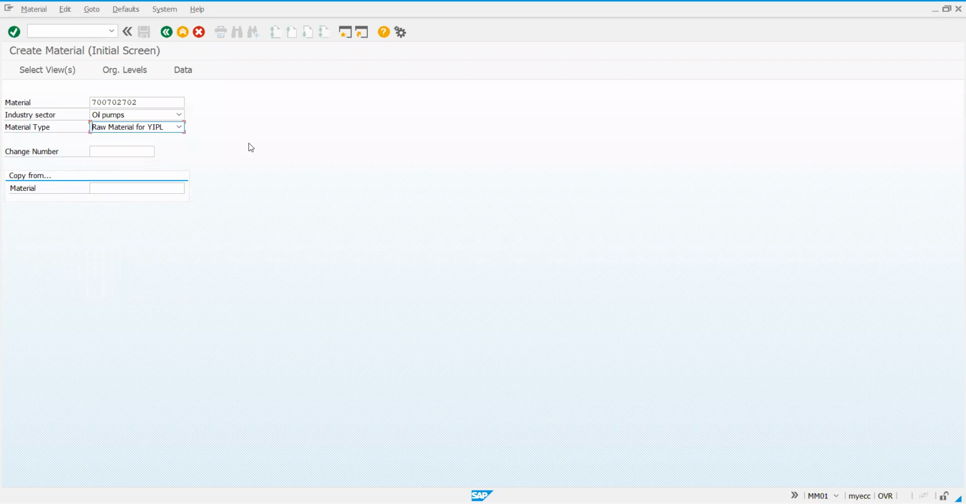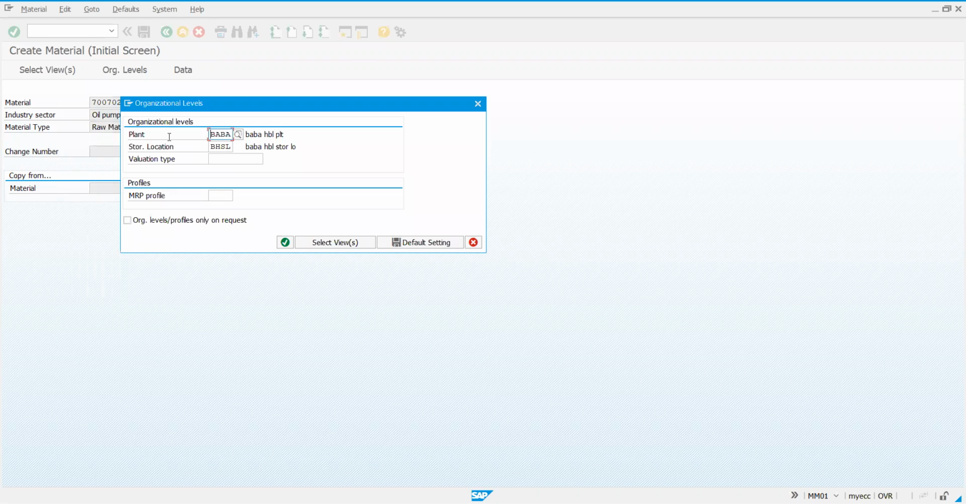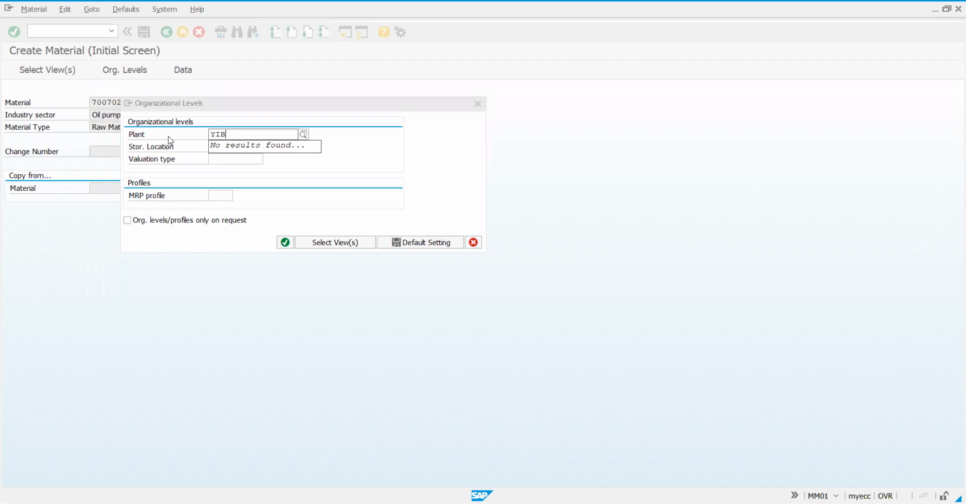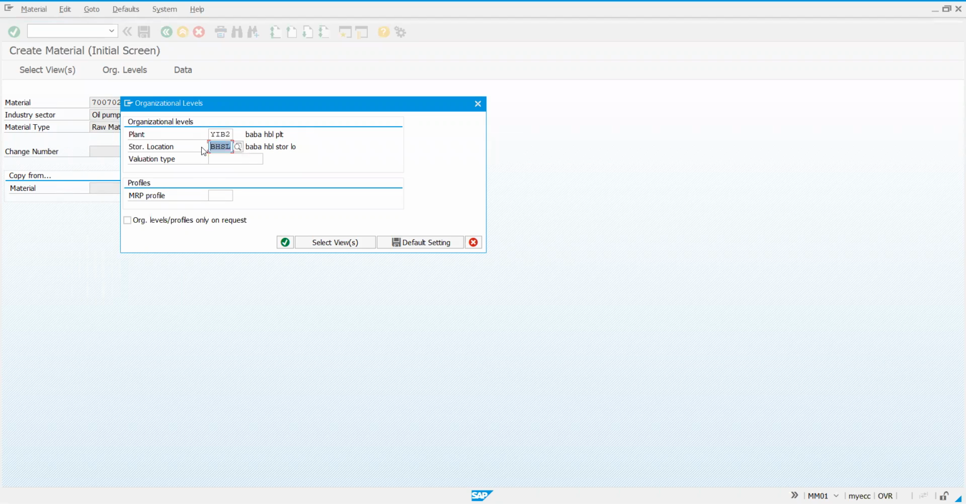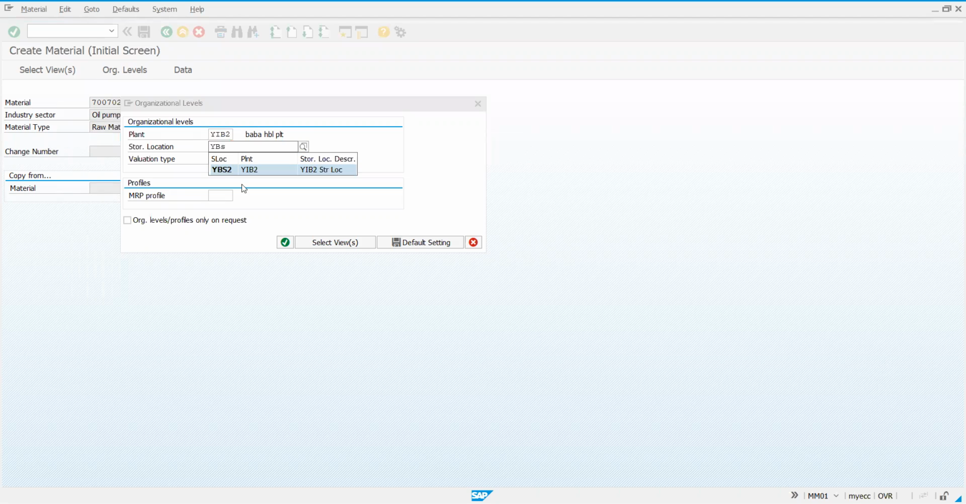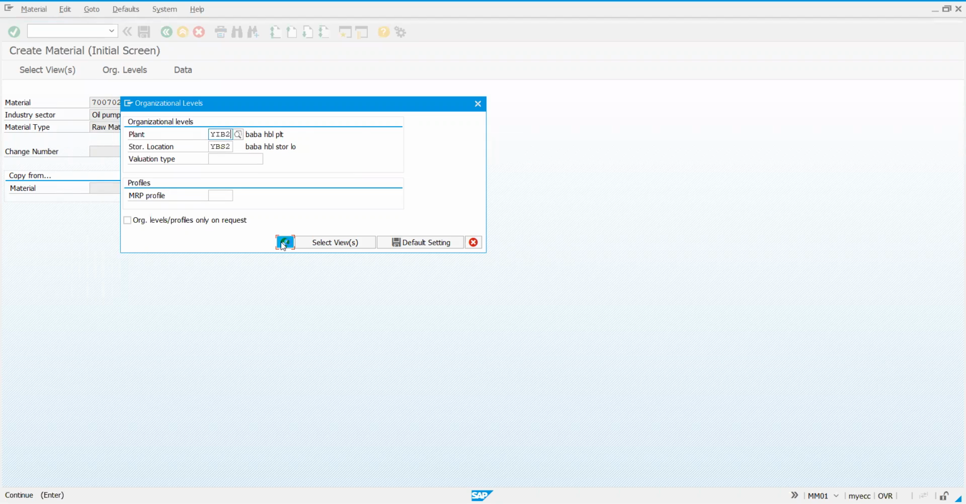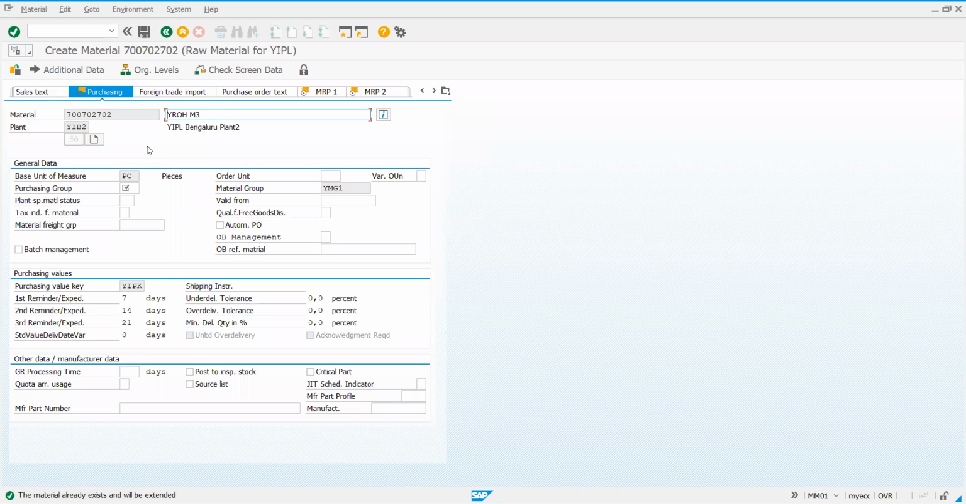Raw material for YIPL, enter. So in this, I'll change organization level into new plant and storage location. I'm taking new plant storage location. I'll proceed. So it is directly going to purchasing group.